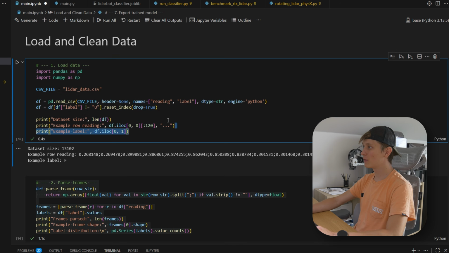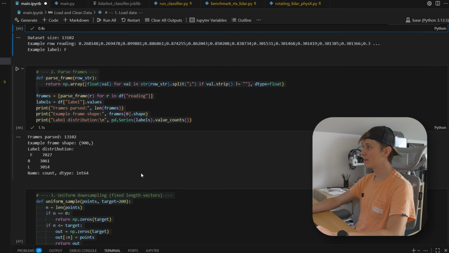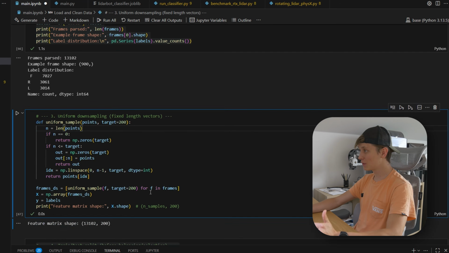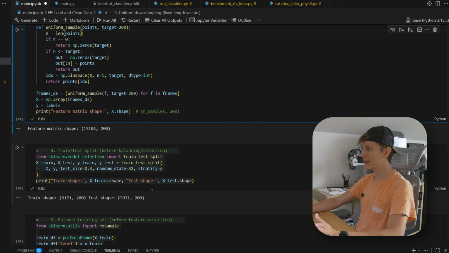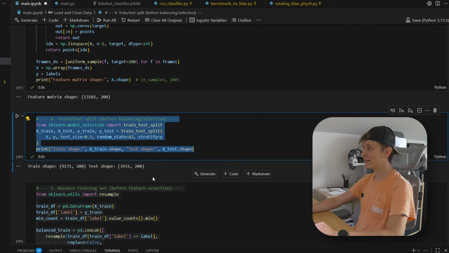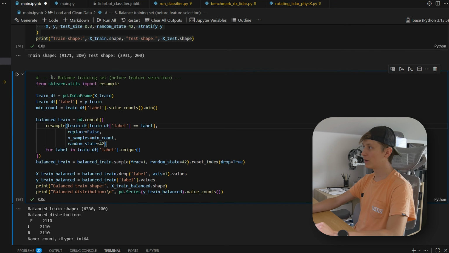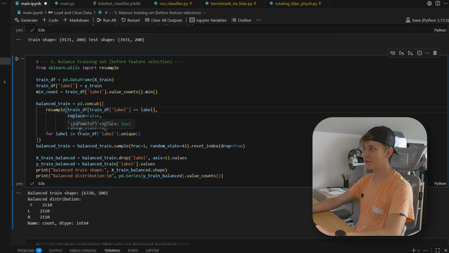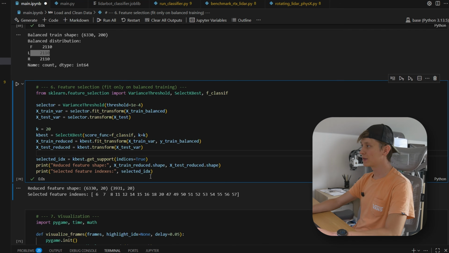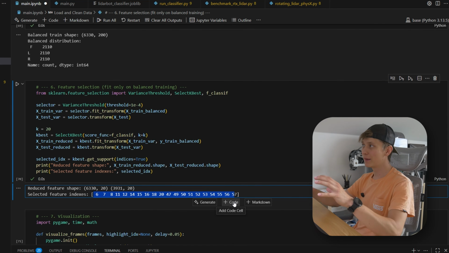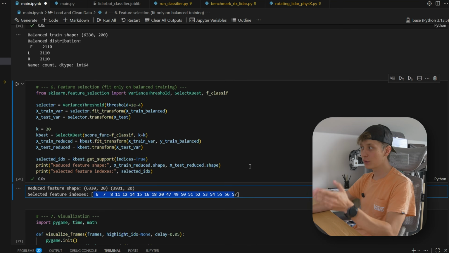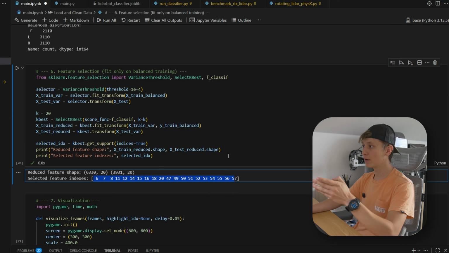All I'm doing is loading the data, cleaning it a little bit, and downsampling, because there are a lot of things that we do not need from the LiDAR. We split it into train and test. Then we make sure that our set is balanced. It's very important for machine learning. And then we do feature selection to find the dimensions that are the most important and most correlated with the final outcome, that is the label: forward, left, or right.